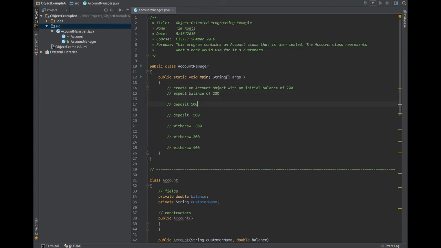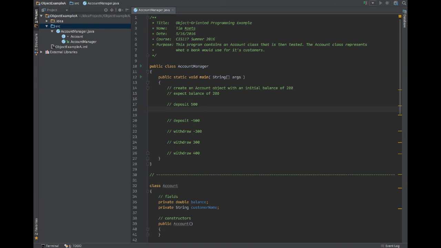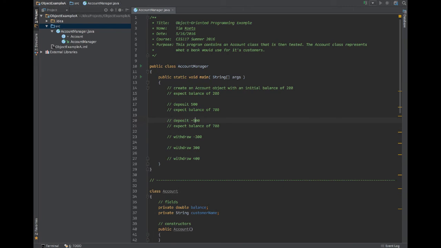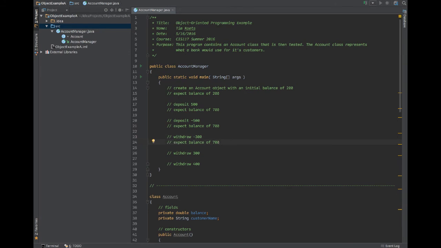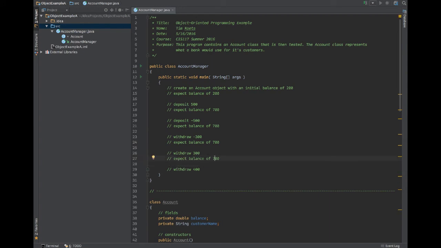We expect a balance of 200 after we initialize it with 200. Here we expect a balance of 700 because we add 500 to it. A deposit of negative 500 would be rejected, so the balance would not change. It would remain at 700. A withdrawal of negative 300 would fail. The balance stays 700. A withdrawal of positive 300 would work, bringing our balance down to 400.